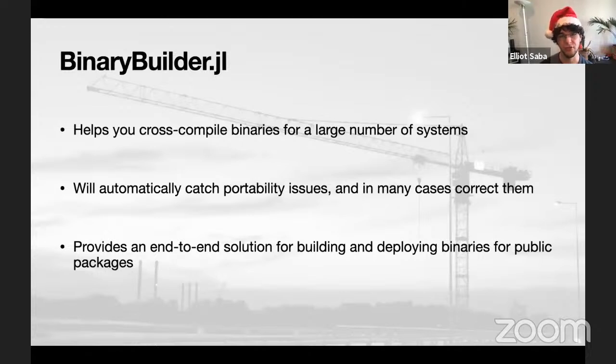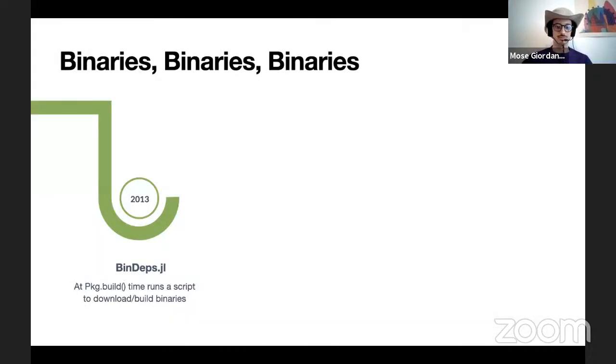BinaryBuilder essentially provides an end-to-end solution for building and deploying binaries for packages. So when we say binaries here, we're specifically talking about the third-party binaries that your Julia packages may require in order to run. We're not talking about compiling Julia code itself into binaries.